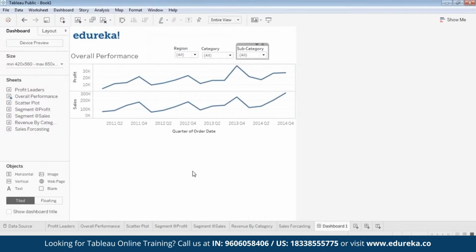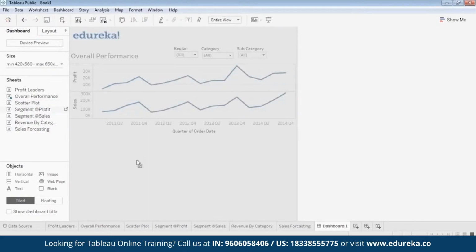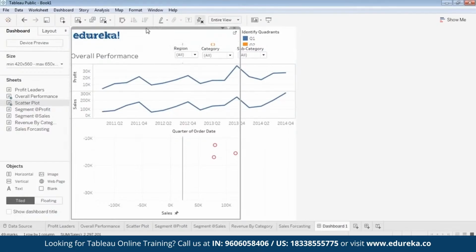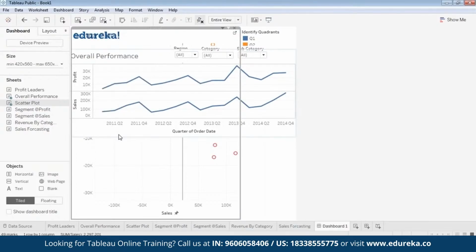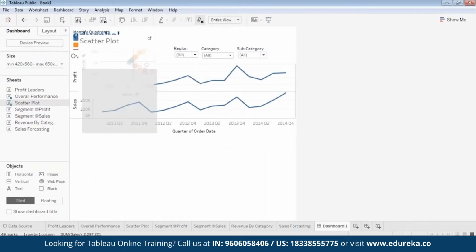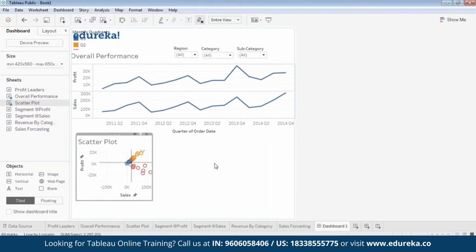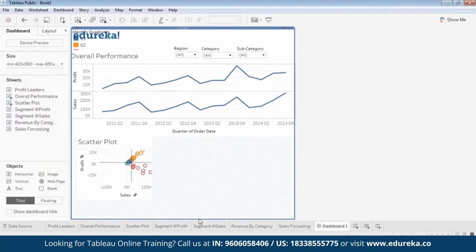Now I want to add one more sheet over here, my scatter plot. I'll drag this one over here, right? I will go there, click on floating, and then I can resize it. I'll come down. So guys, right now I am having space till here only, right? I don't think this much space will be enough for me to represent both my overall performance and scatter plot.